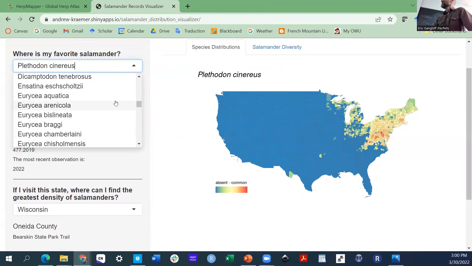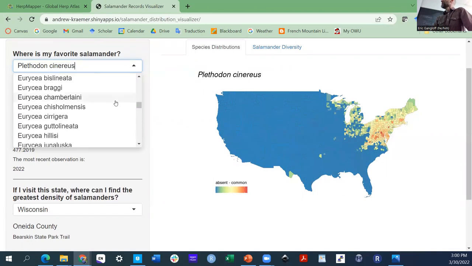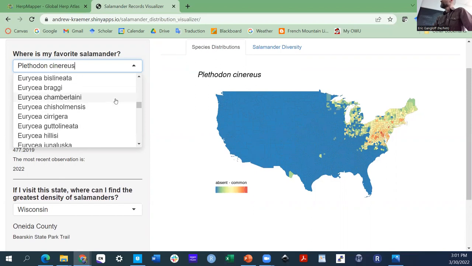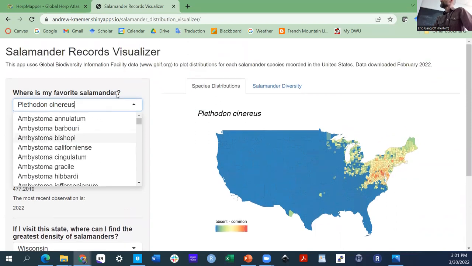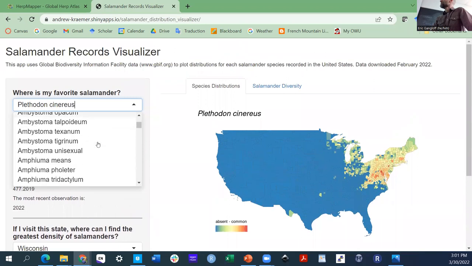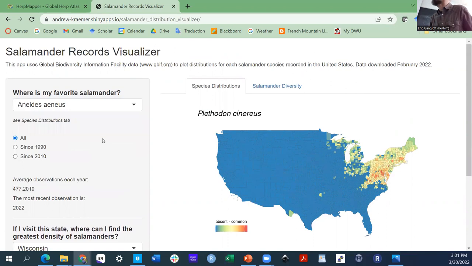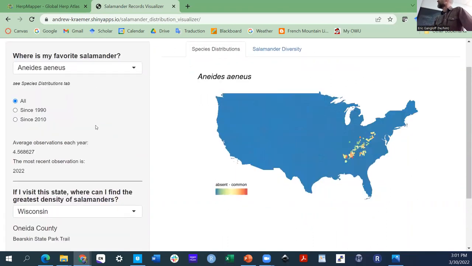Green salamander. What is Eurycea? No, that's Aneides. What's the Latin for green salamander? I don't know. It's Aneides. Oh, Aneides. Let's see here. Okay, we're gonna go with that. Aneides, that's the first one. Green salamander it is.